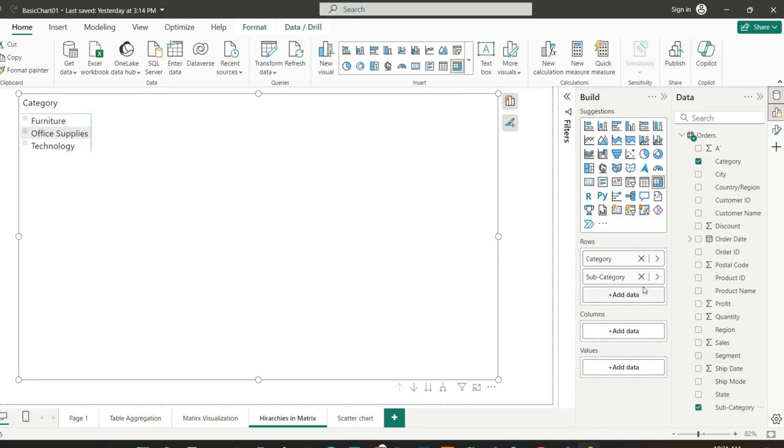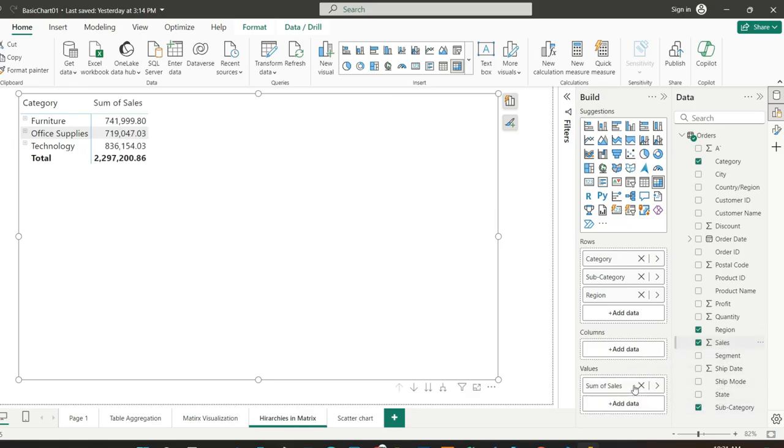Third, inside the rows, I also add the region, and I show the sales in the values column. Now we will explain it. This is very simple.